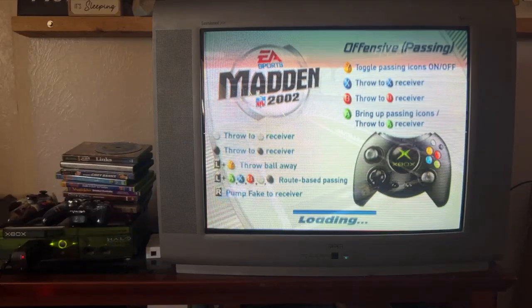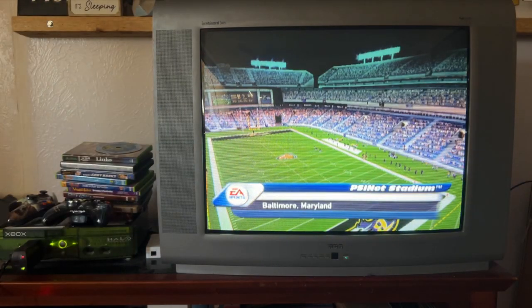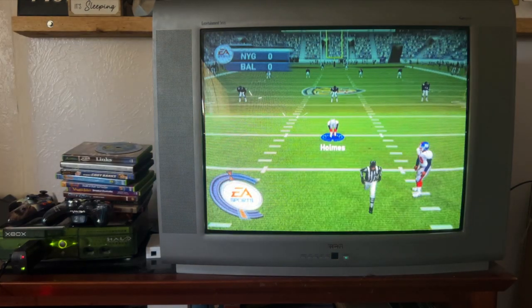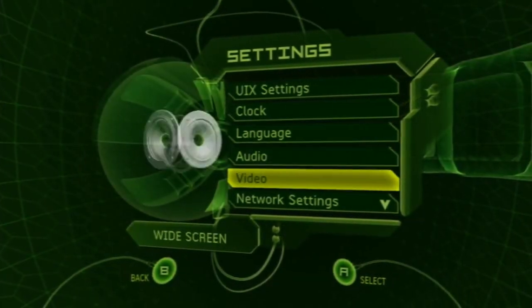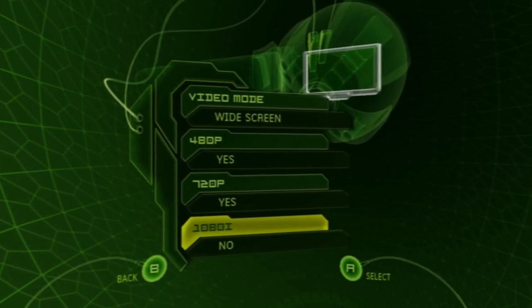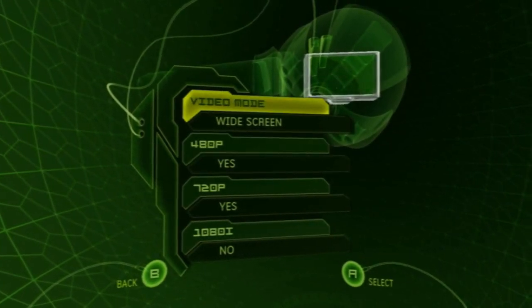When the original Xbox was released, you probably played it on a TV like this. The thing is, your Xbox is ready for the future of TVs. In the video settings, you can set the console to widescreen and even include up to 1080i as a maximum resolution. Most games don't support it and it serves no benefit, so we'll leave it off.